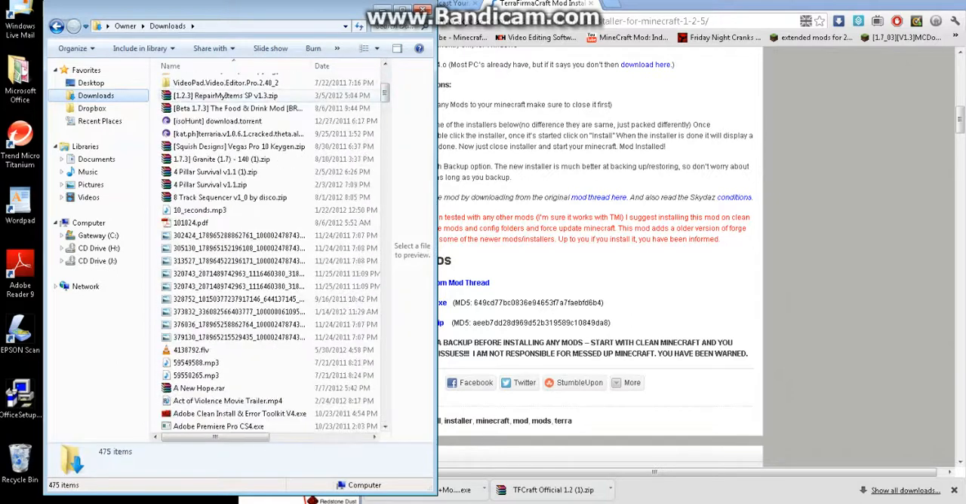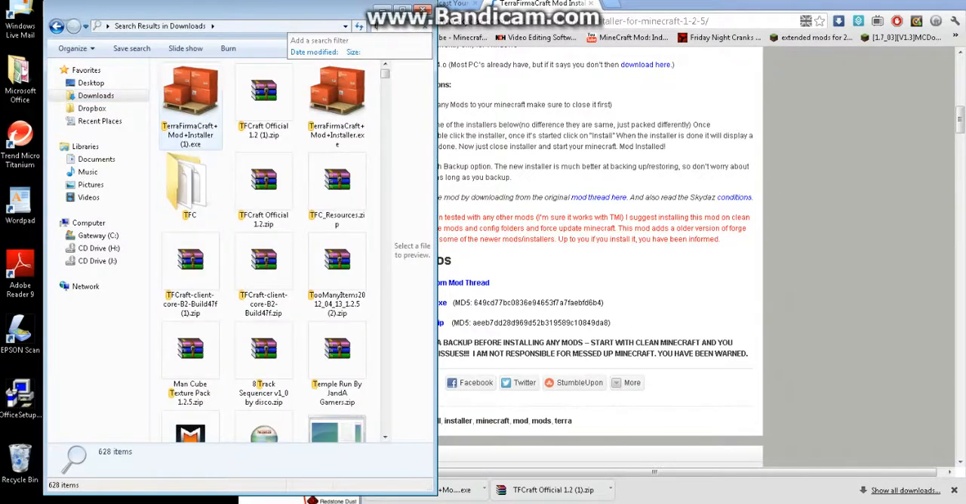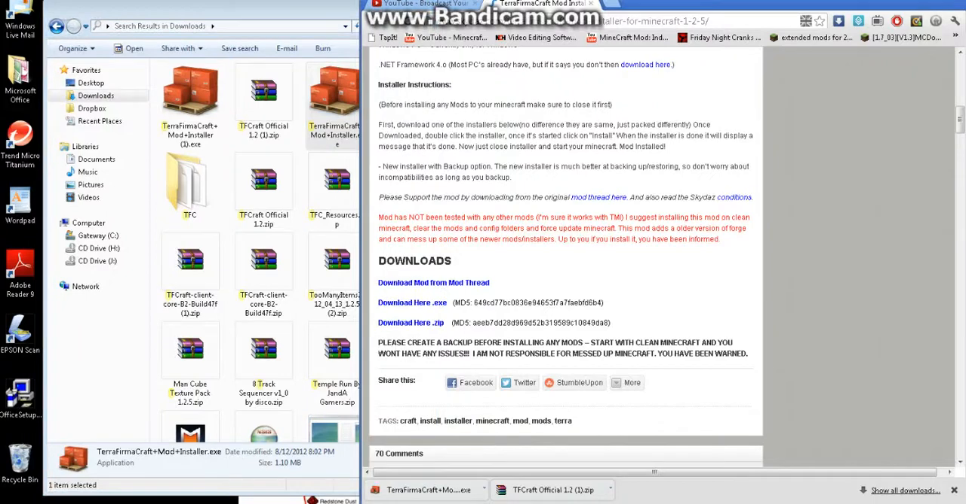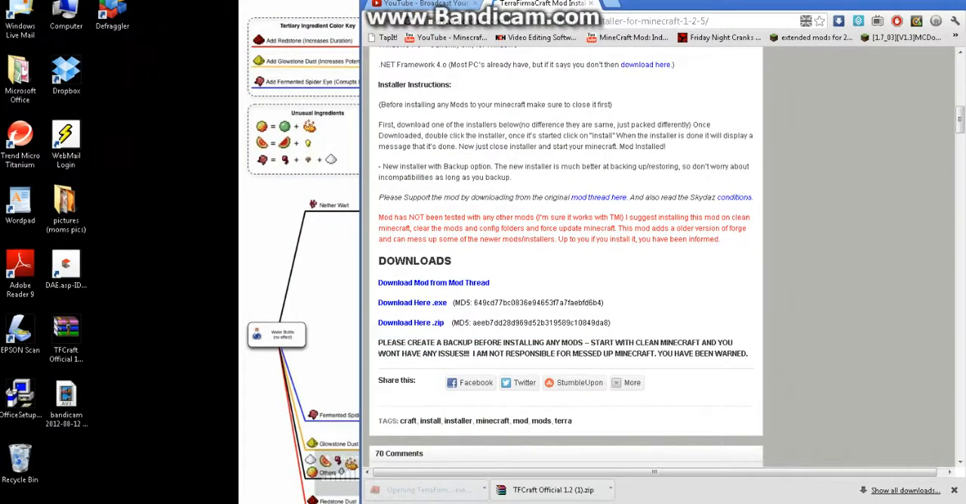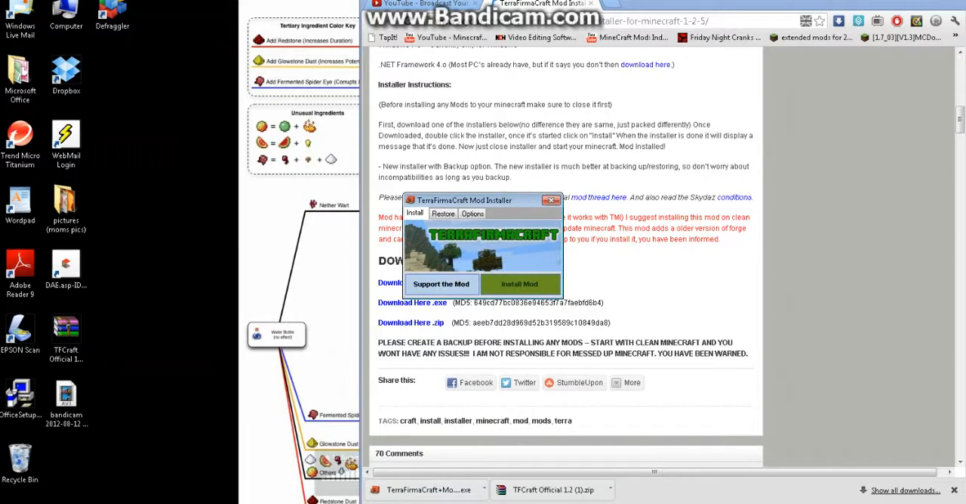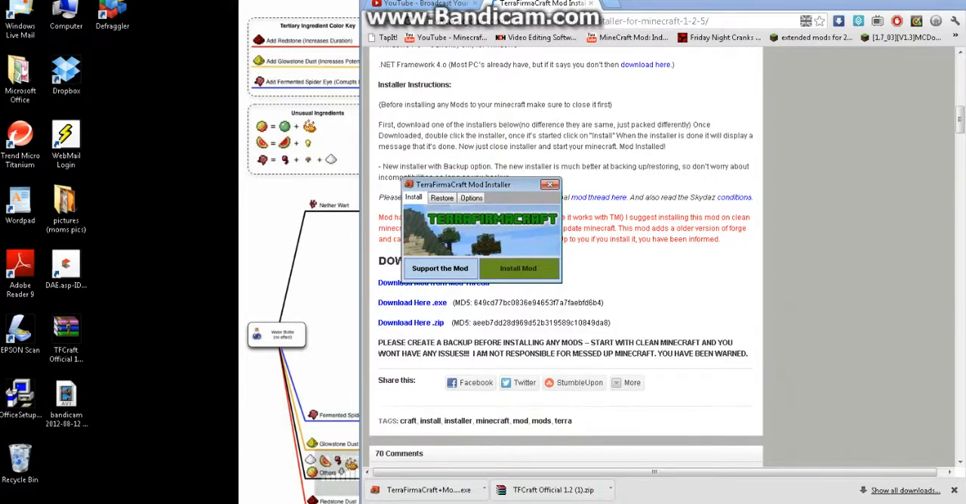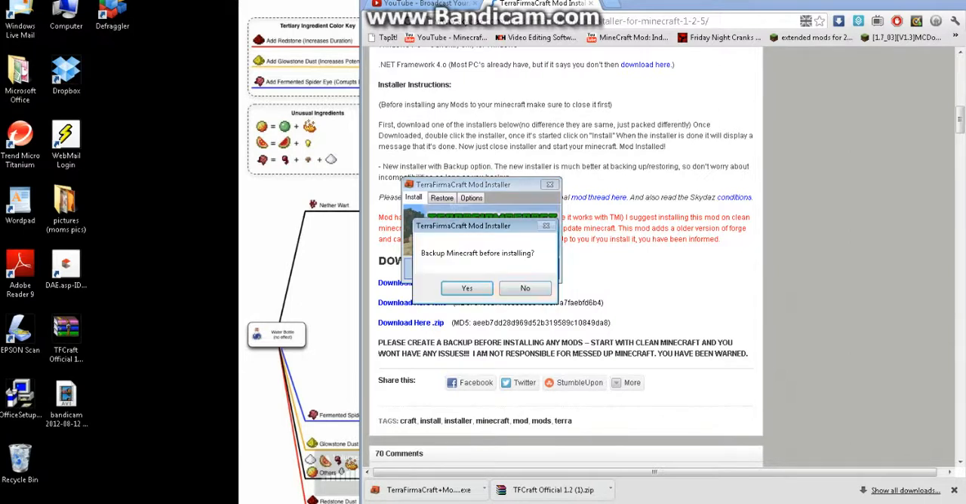And you'll get a... Let's see. Let's go T. Aha, here we go. You'll get Terra Firma Craft plus mod plus installer.exe. And that's what's right here. If you open it, I have it prompt me because I don't trust some stuff. You open it and this very small screen pops up. You wait for this little button to load and basically you just hit install mod.